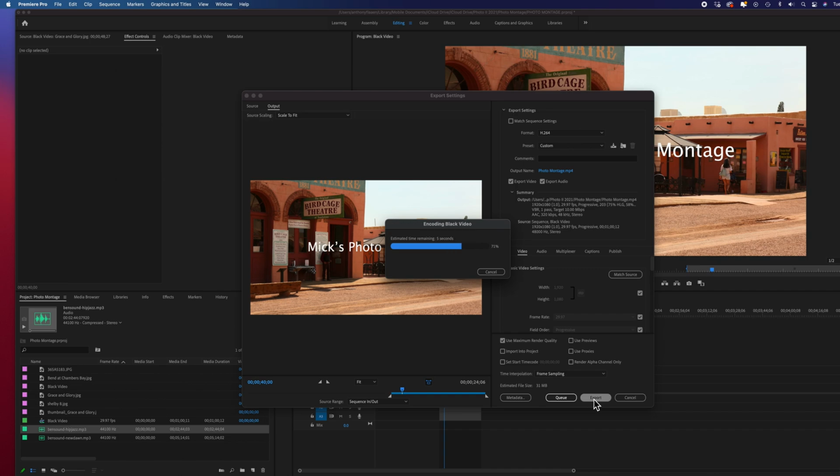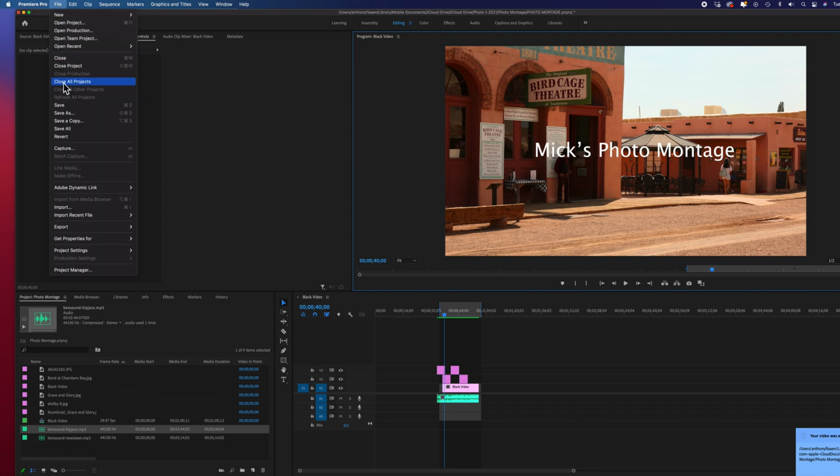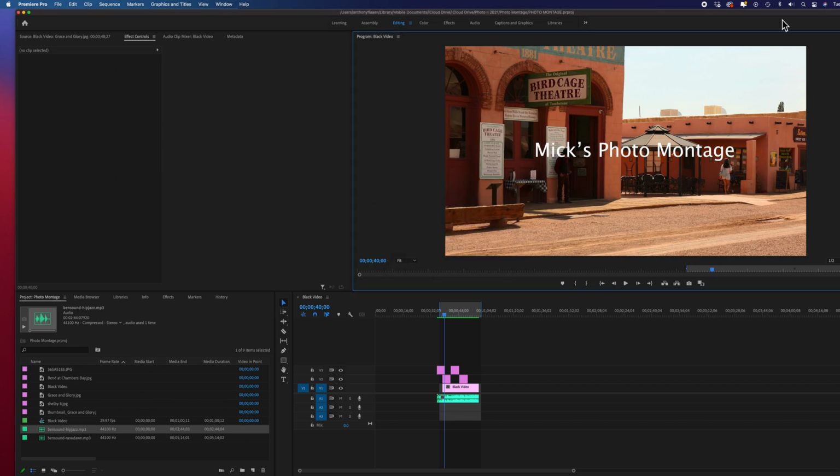And that's it. Once it's exported, all this will close. I can save this project as is. Just go to File. I might want to change it later. I'm going to say File, Save As. Make sure it's named Photo Montage. Make sure I know where it's going. Hit Save and Replace. And that is the Photo Montage.